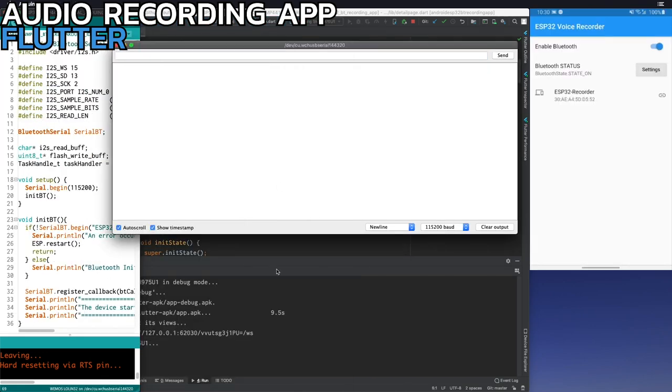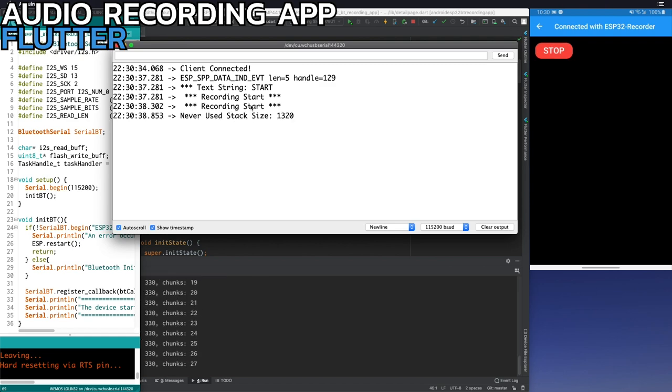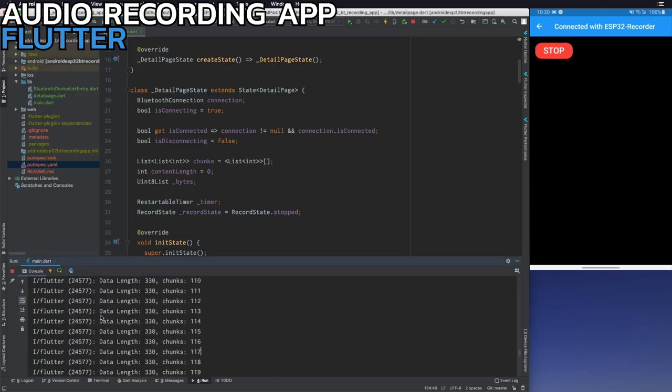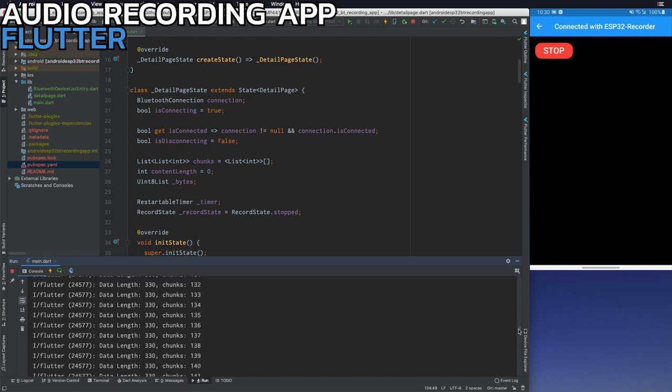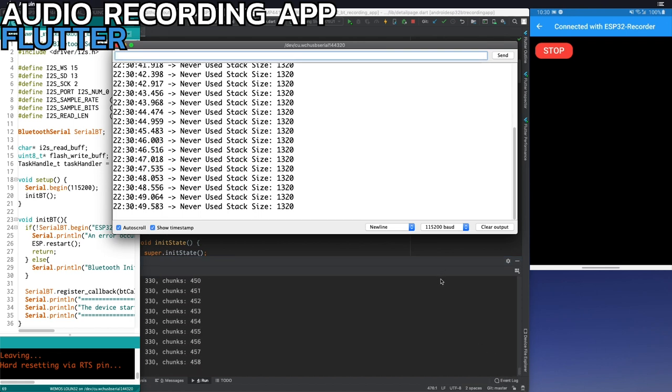The app is connected to ESP32 and let's press the record button. The message from the app is start, therefore recording begins. The never used stack size shows the amount of the unused memory. The closer it is to zero, the more efficiently it is being used. However, if it's less than zero, memory overflow will occur and the system will reboot. So be careful at all times.